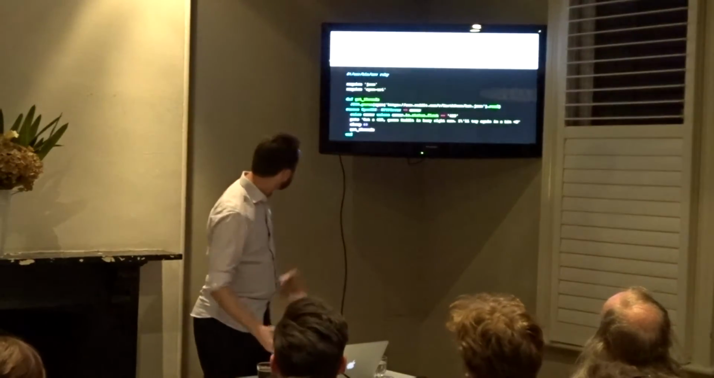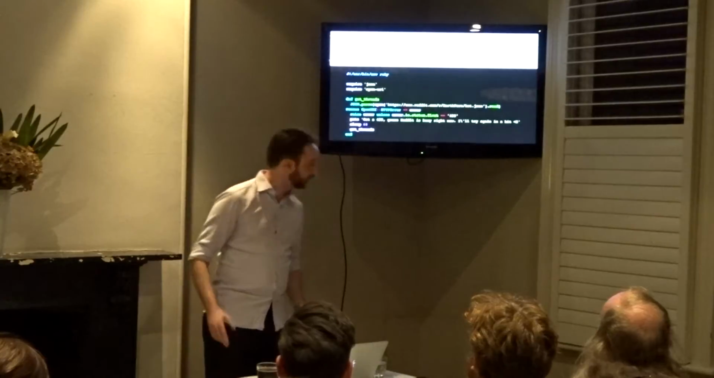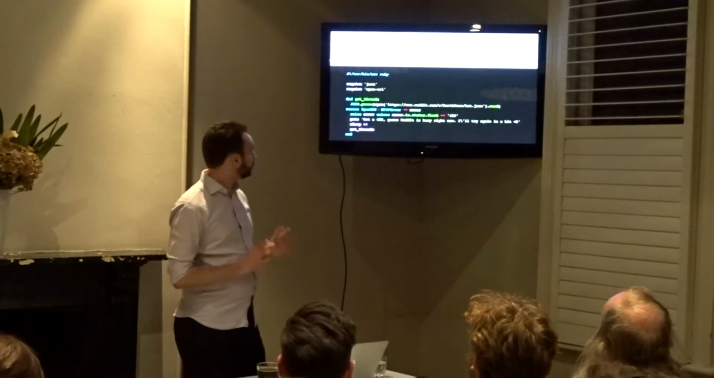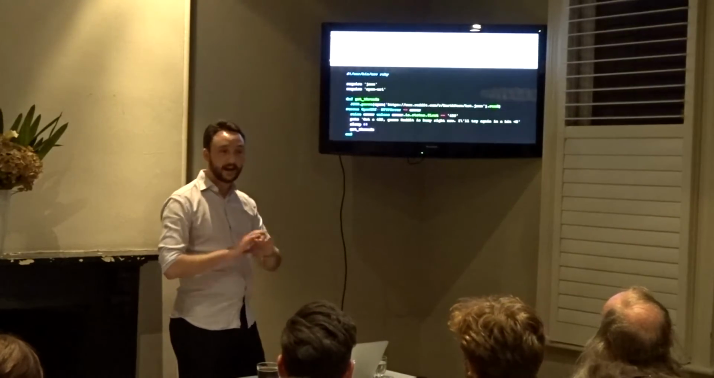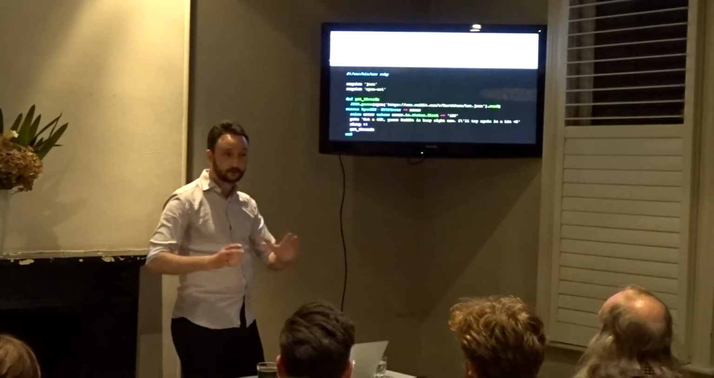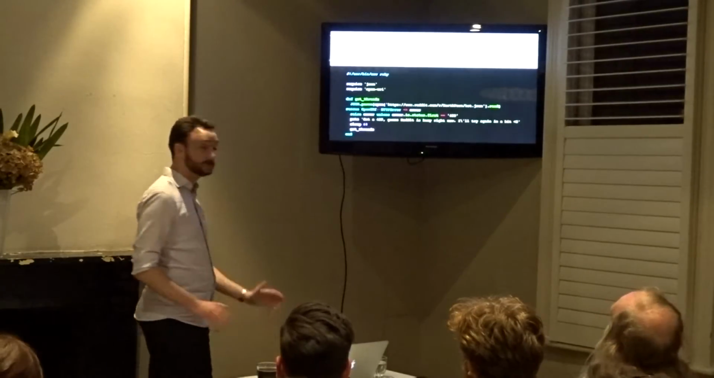So, let's look at a bit of code. This is all standard library Ruby. You don't need any gems installed. If you have Ruby, this program will work, which is my ideal scenario.